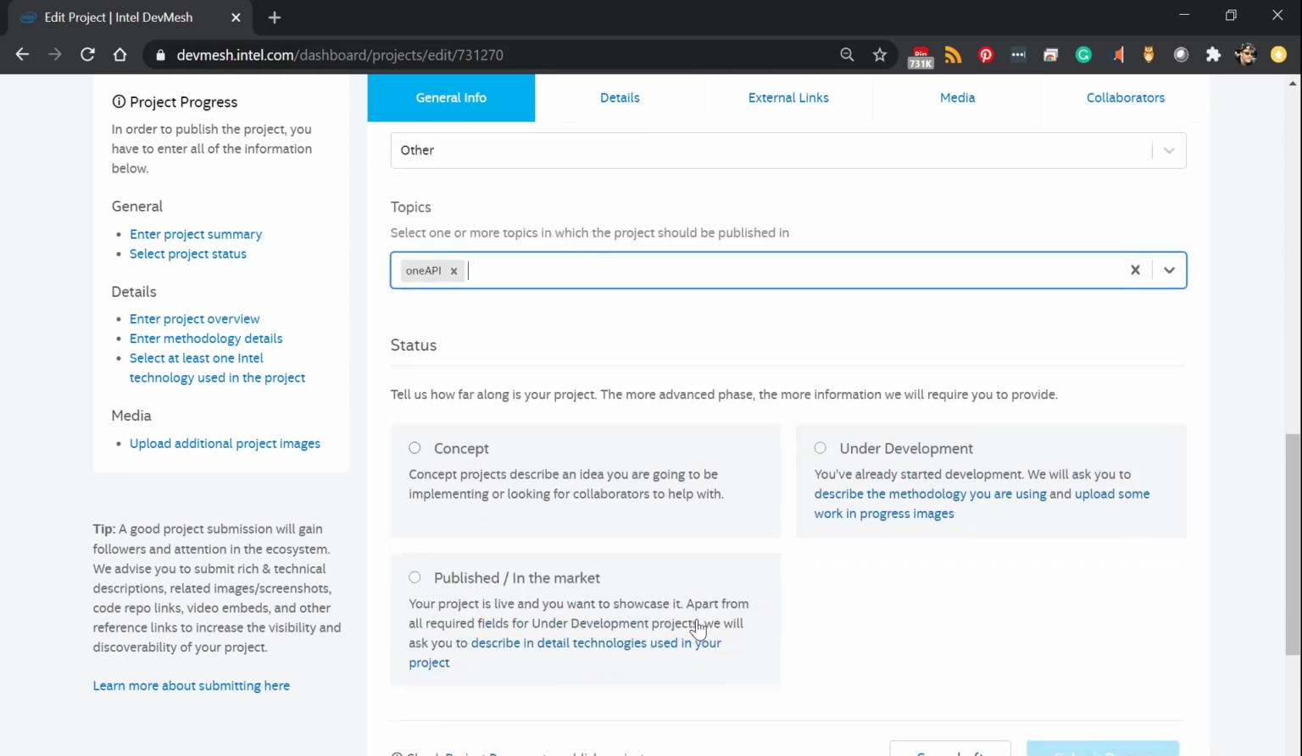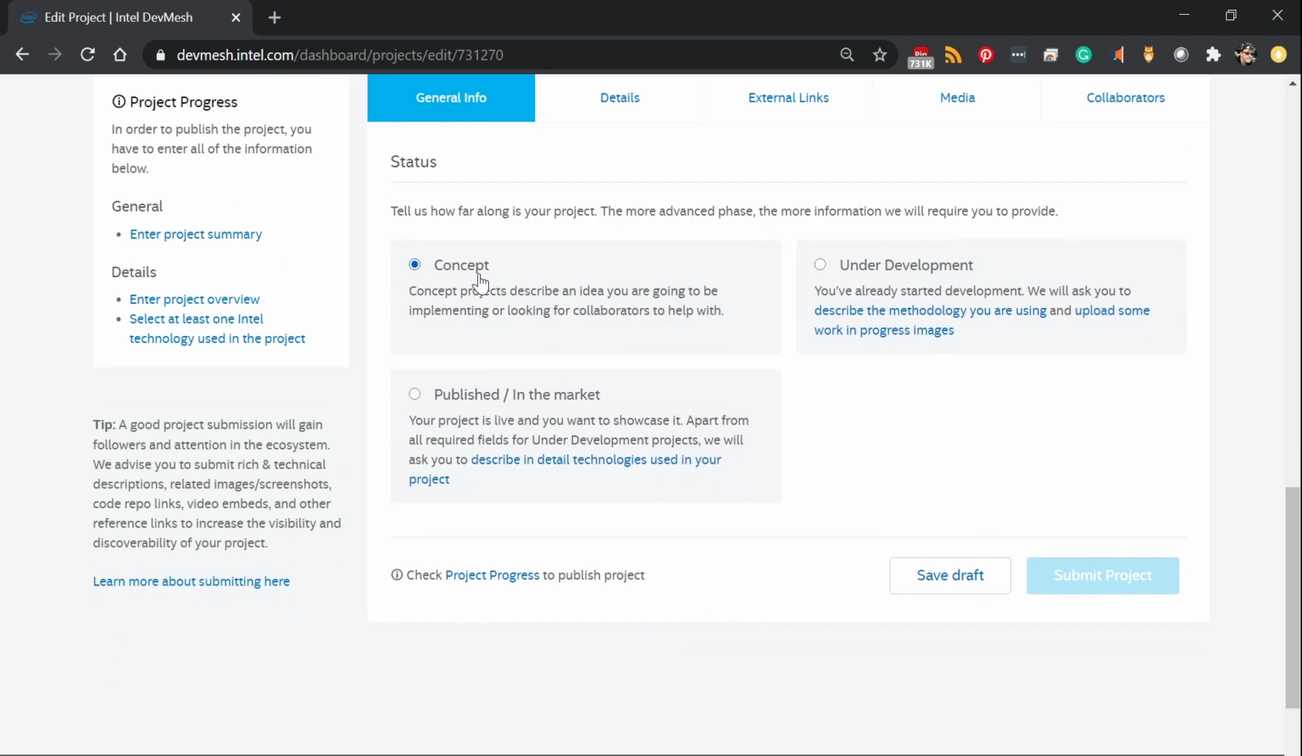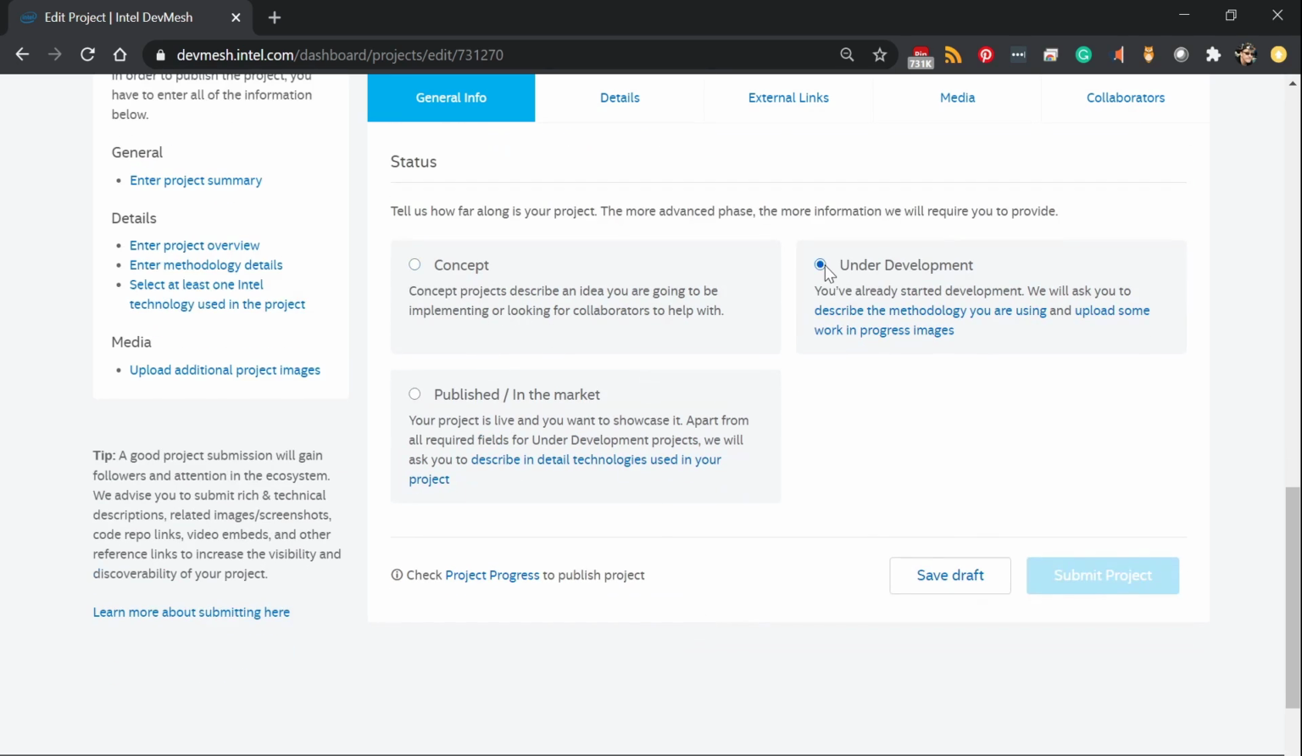For status, for demos and sessions, you can select any of these. If it's an application or prototype, select whichever one applies best.